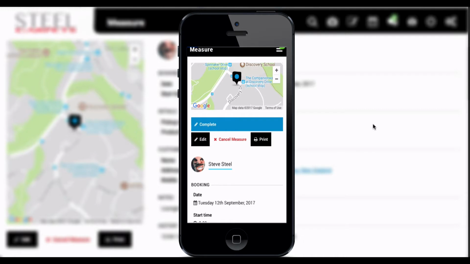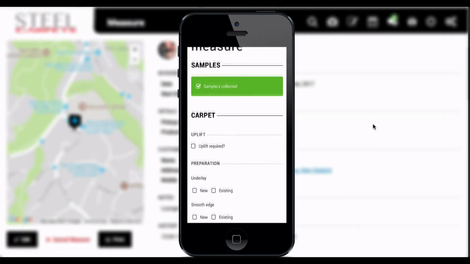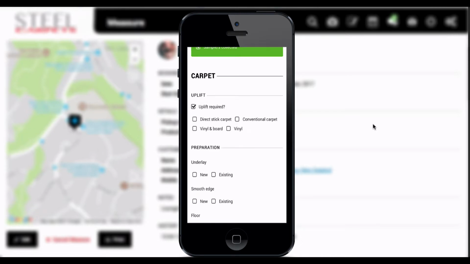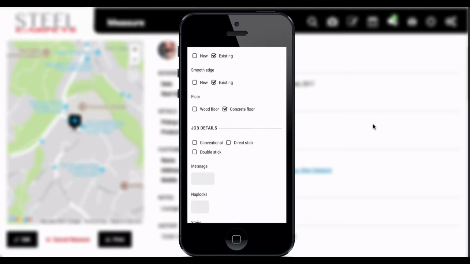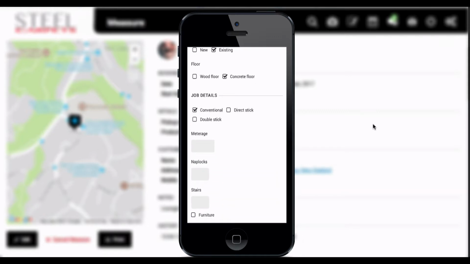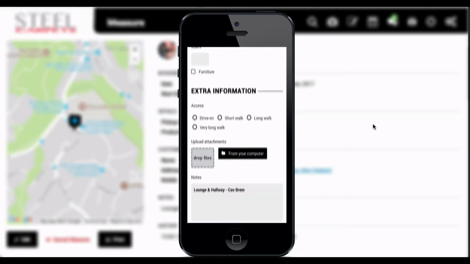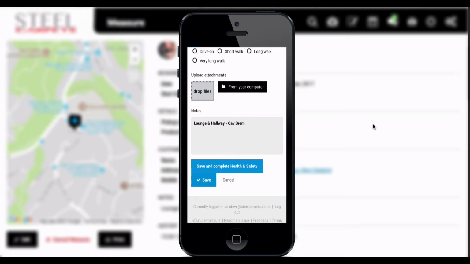Then they just tap complete at the top. First thing they see is that they are being advised to collect samples. So they can tick that to say yes, they have done that. Then they just go through and they fill out the basic details of the measure. Is there uplift required? Preparation? What kind of carpet? They can either quantify the meterage now or when they get back to the office, and then any additional information. Two options down the bottom. You can either save and then complete your health and safety or just save it.